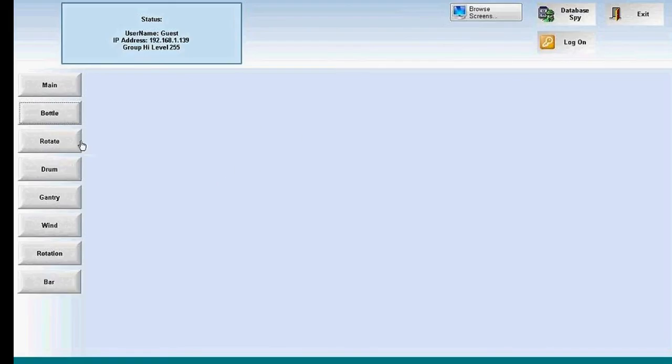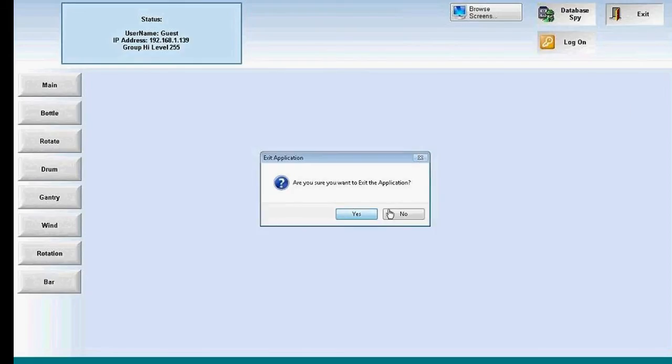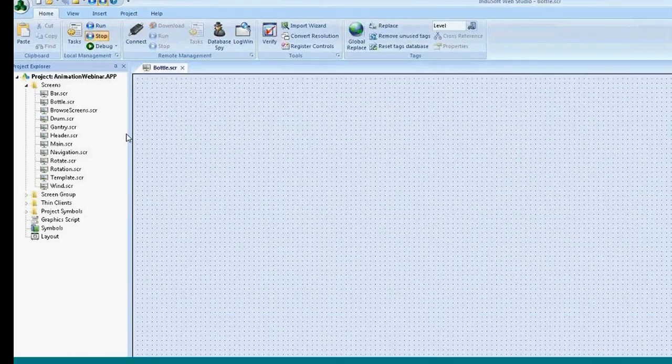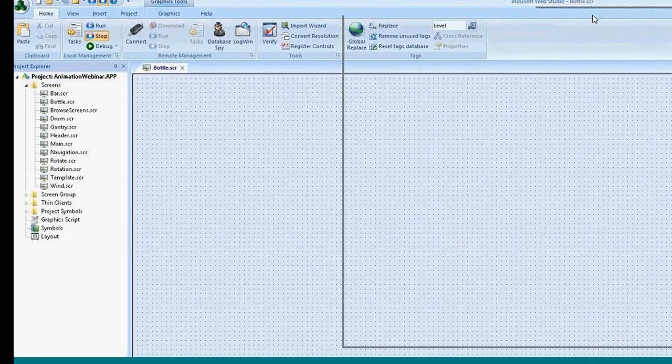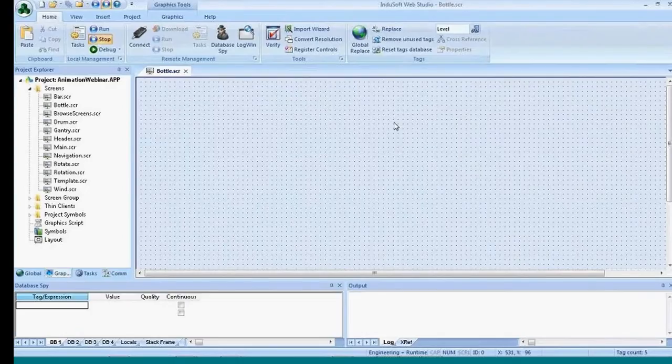I wanted to show you what I have here, and I'm going to go to the bottle screen and show you that it's blank. Now let's go in and edit that bottle screen and show you what I'm going to do here. Looks like I have a little bit spilling over the edge of the screen here. Hopefully everybody can see the screen okay.